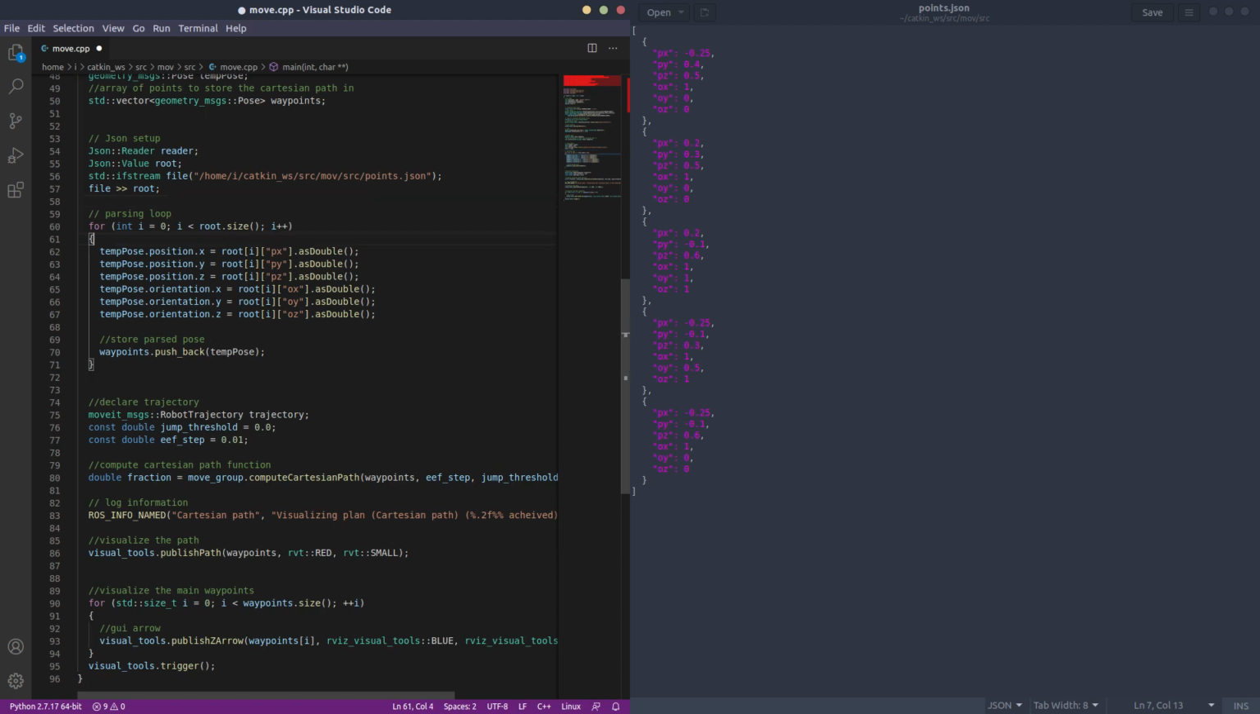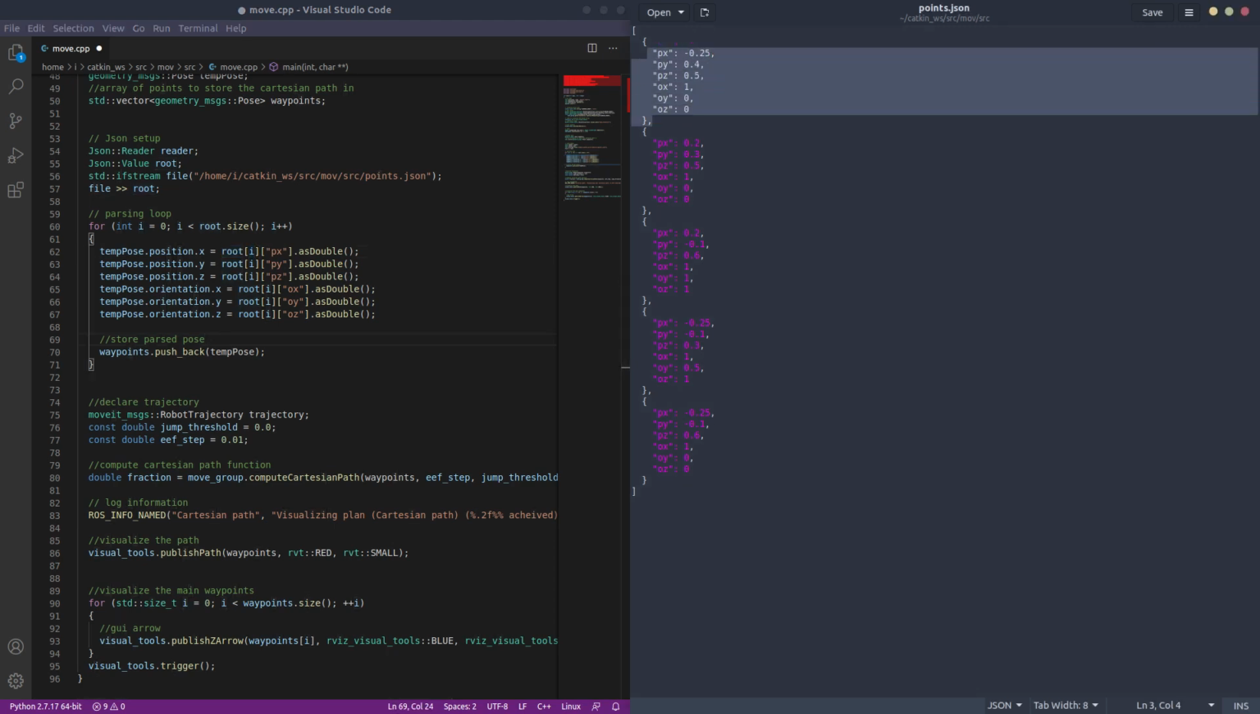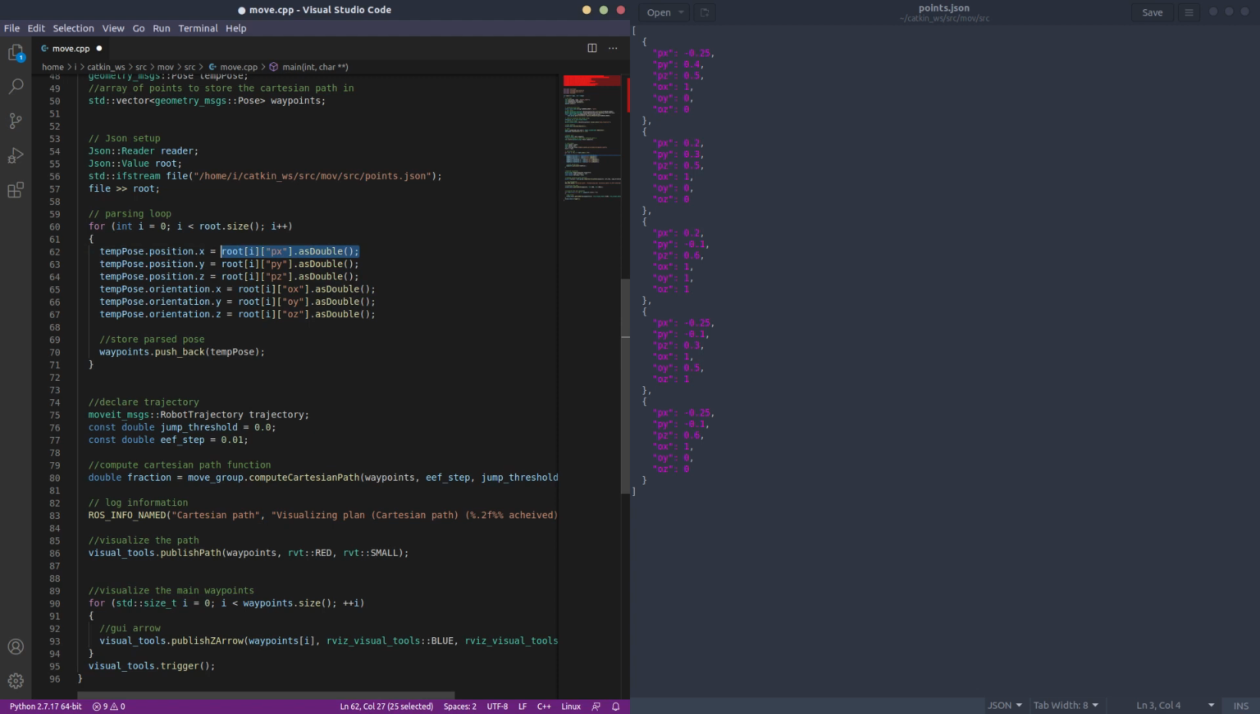So this loop, you can see it already. It's the root, and then we have an index. So this point is index 0, 1, and so on. We are looking at each index, and then we're looking at each value or property of that object, and we are storing it in the temp pose. So the position, or temp pose position x, will have the value of px.